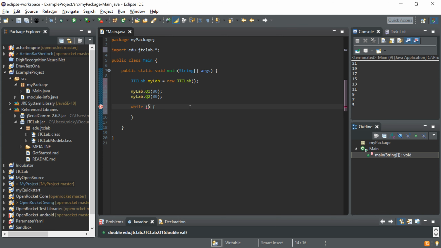So right here, I'm going to create two variables outside the loop, temp1 and temp2. And I'm going to set temp1 equal to the temperature of temperature 1. So I can do mylab.T1, and I need to tell it that it's a double variable. So temp1 equals mylab.T1. And I can do the same thing to check the temperature of the second thermometer.